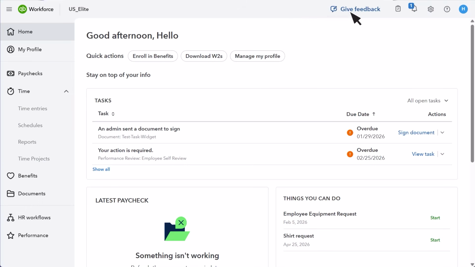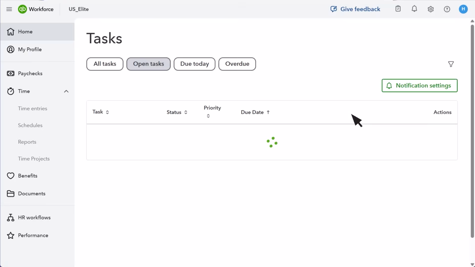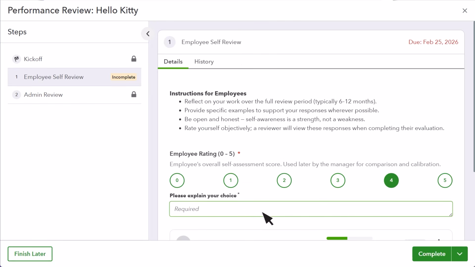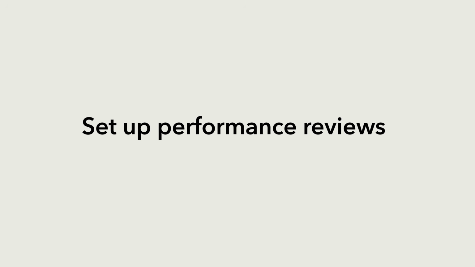From the employee side in Workforce, the review shows up in the Task Manager. Open the review request to see the task, complete the required fields, and create any new goals the review calls for. Mark the task complete when finished. Now you're ready to set up performance reviews in QuickBooks.